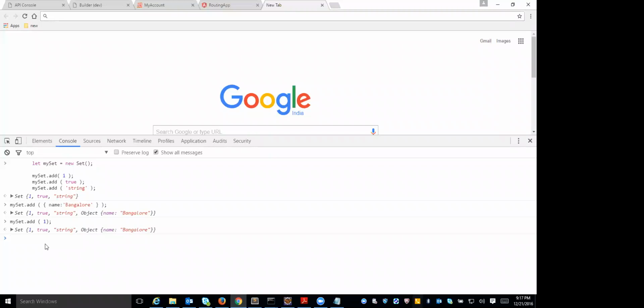So that answers one of the questions which I got in the ping: what is the difference? An array can contain duplicates, but a set does not contain any duplicate values. If you try to add a duplicate, it will not throw an error, but you can say it will replace the existing one. So it will always have unique values in the set.